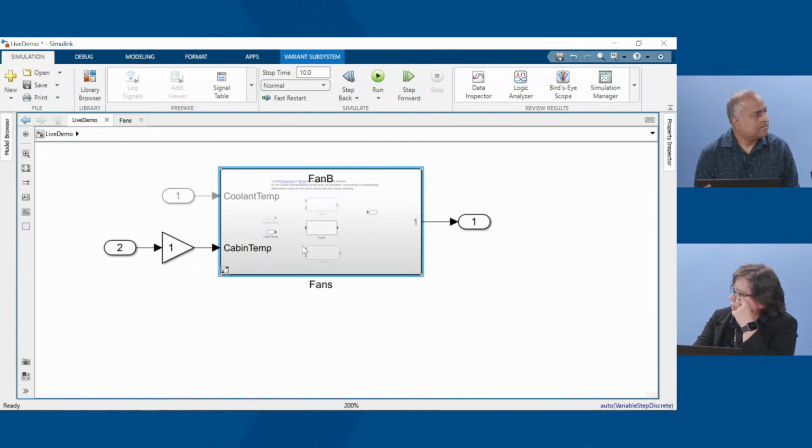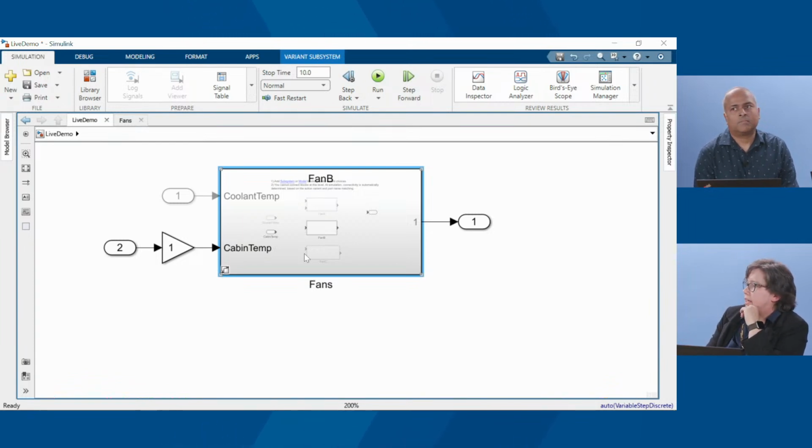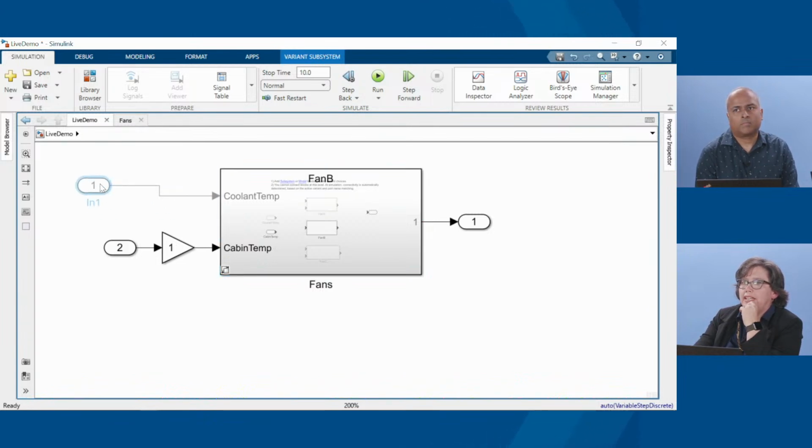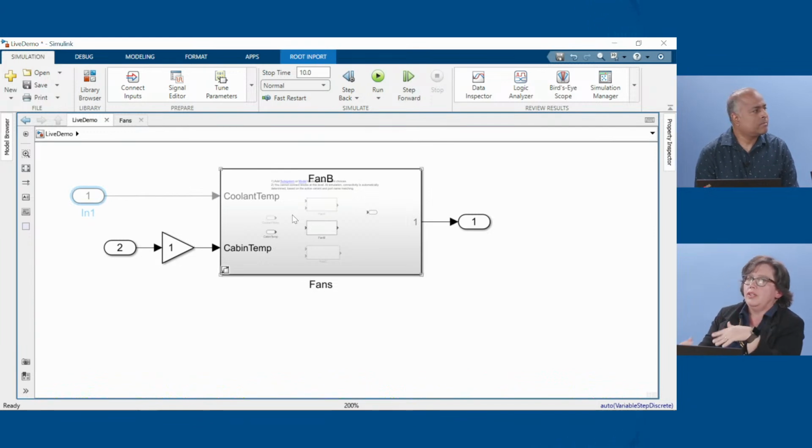I get this question a lot. If I have an extremely large model and I don't want the simulation engine to consider everything that's inactive, I just want it to consider the active parts, how do I make it faster? This is your way, propagation. What it's doing is taking the variant condition out. I thought this gain was going to be here, but it'll apply to this and anything that's connected to it. So the variant condition goes out of the subsystem and into other things if you click that checkbox.